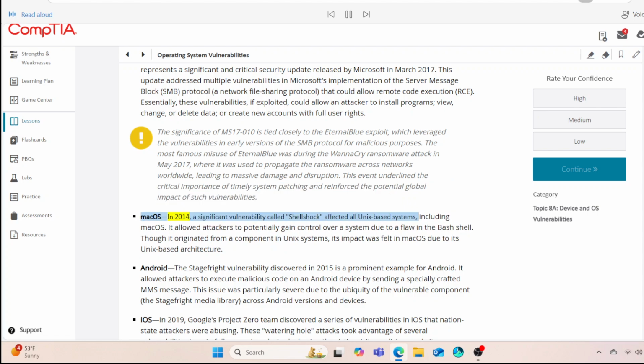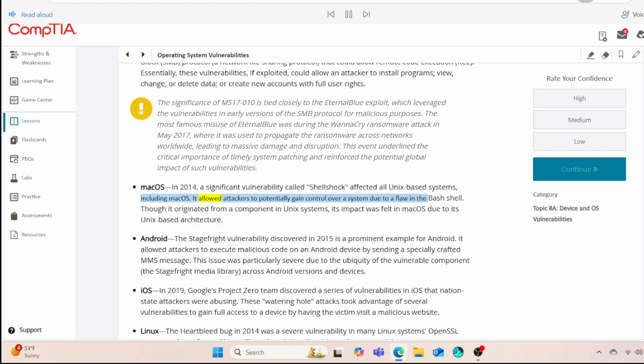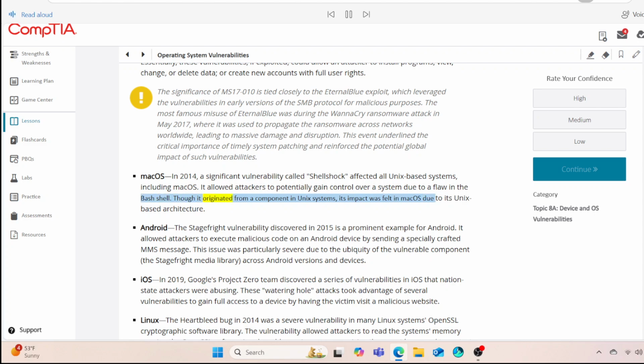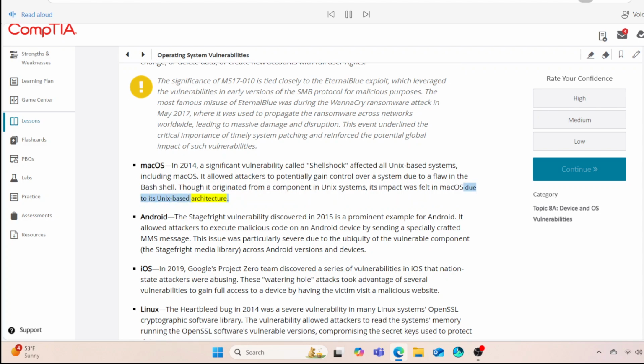macOS. In 2014, a significant vulnerability called Shellshock affected all Unix-based systems, including macOS. It allowed attackers to potentially gain control over a system due to a flaw in the bash shell. Though it originated from a component in Unix systems, its impact was felt in macOS due to its Unix-based architecture.